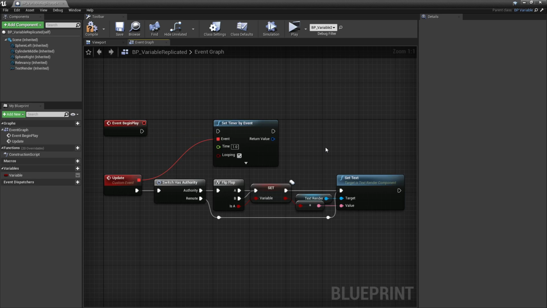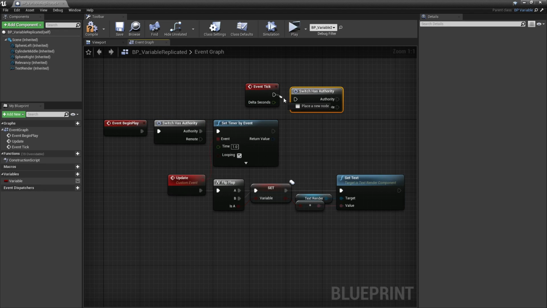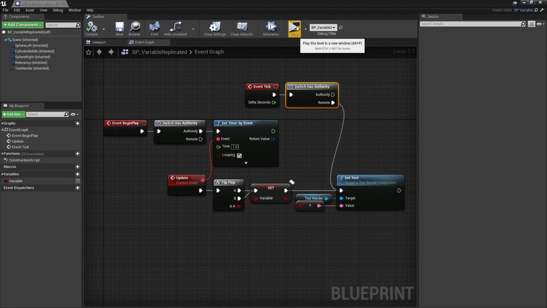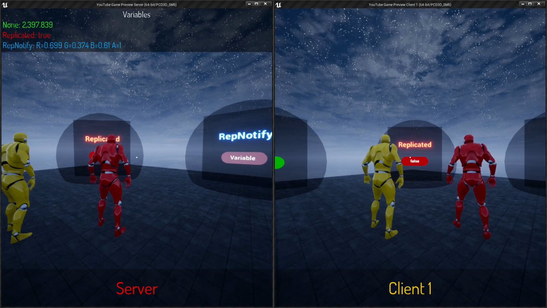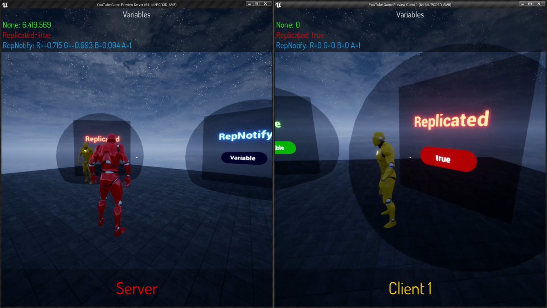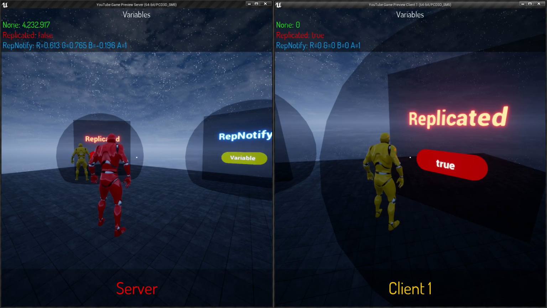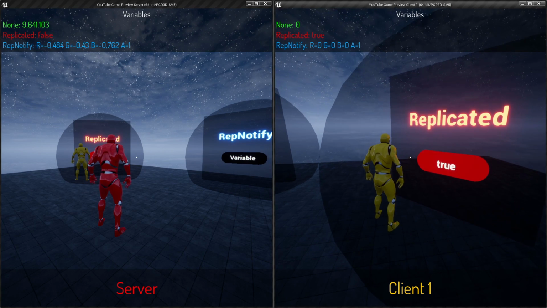Okay, last one. So what if we undo that and just set up an event tick to update the text on the client side? So we'll add an event tick, and since the server is already updating the text for itself every second, we'll add a switch has authority and make sure that only the client is setting the text on tick. And now if we test it, as soon as we get the updated variable, the text is updated. If we fall out of relevancy and wait for the cleanup, then we'll also wait for the boolean to change. As soon as we become relevant again, it instantly updates the variable.